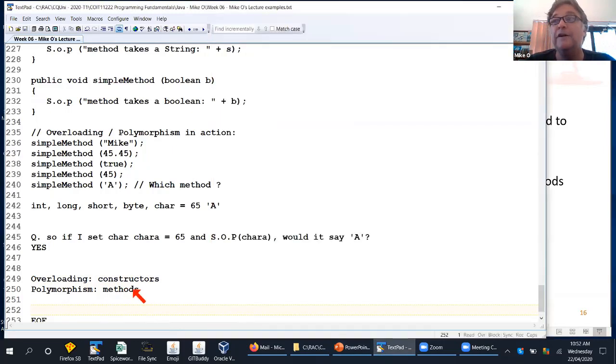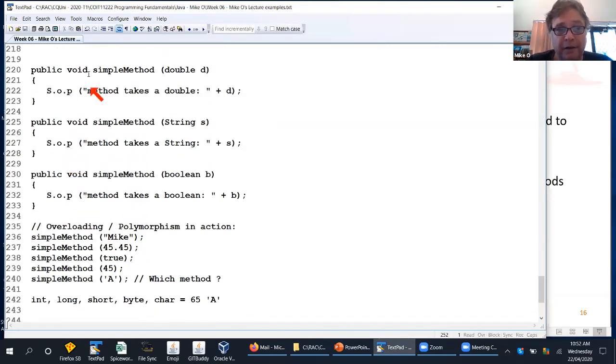And like I say, think of it as your best friend, because if polymorphism overloading didn't exist, we would have to call this simple method that takes a double, and simple method that takes a string, and simple method that takes a boolean. Who wants to type all that? Who wants to remember all that? So simple method, much easier. One name. I hope I'm convincing you that polymorphism is a good thing.